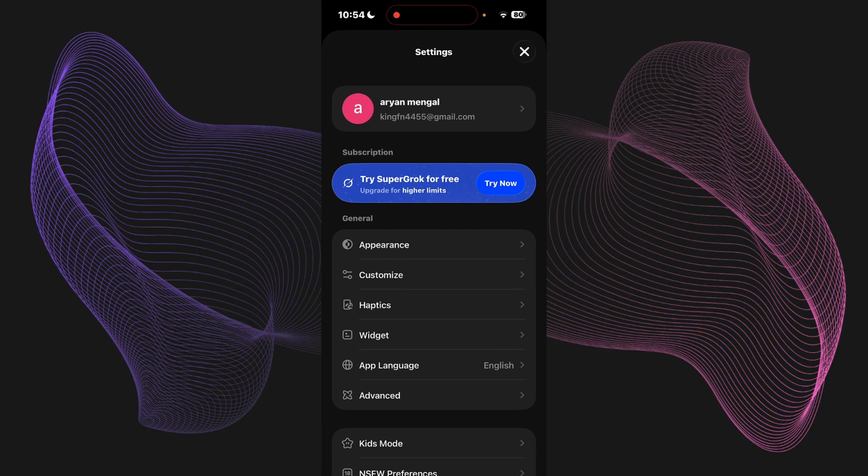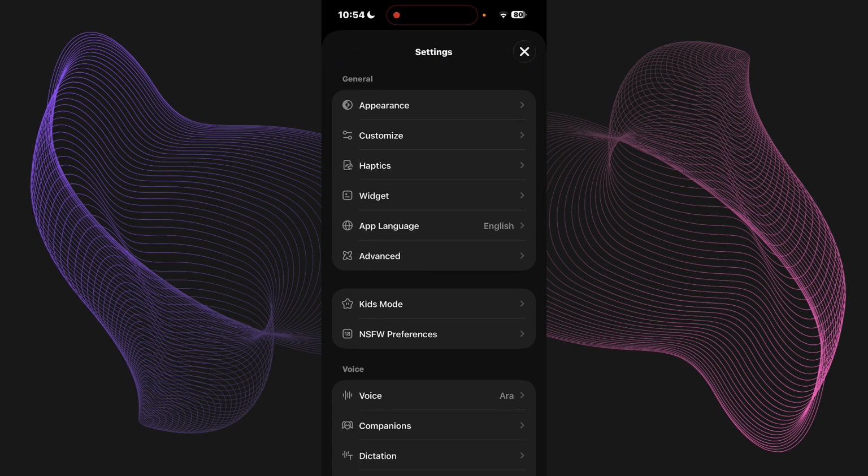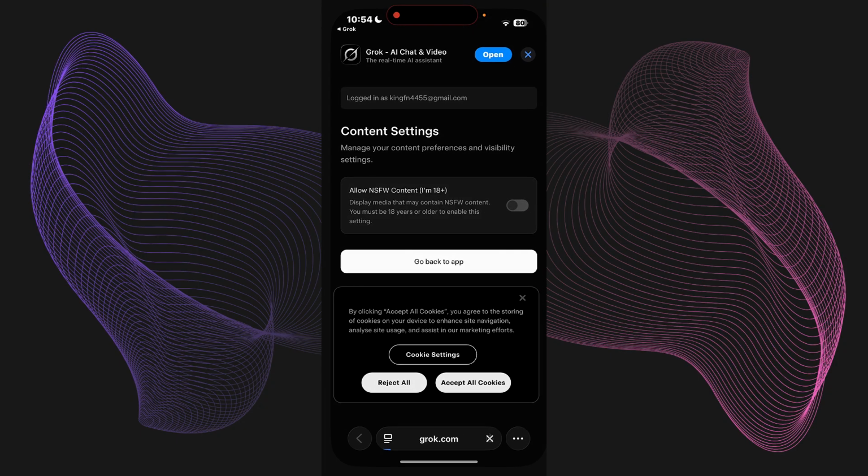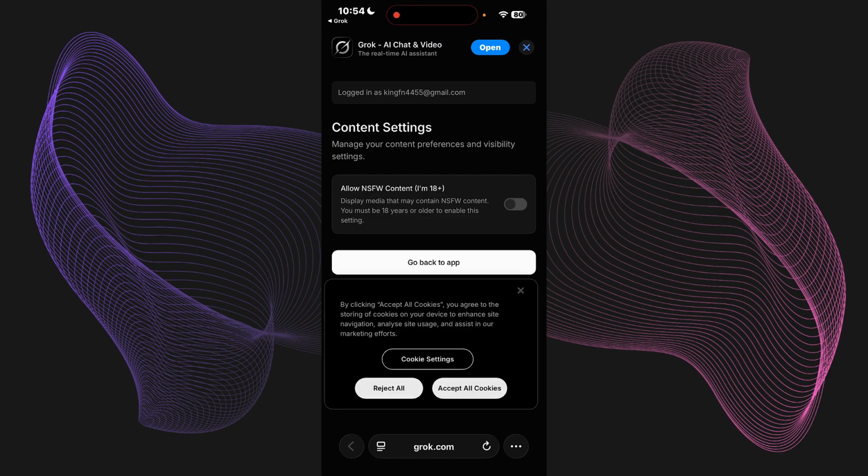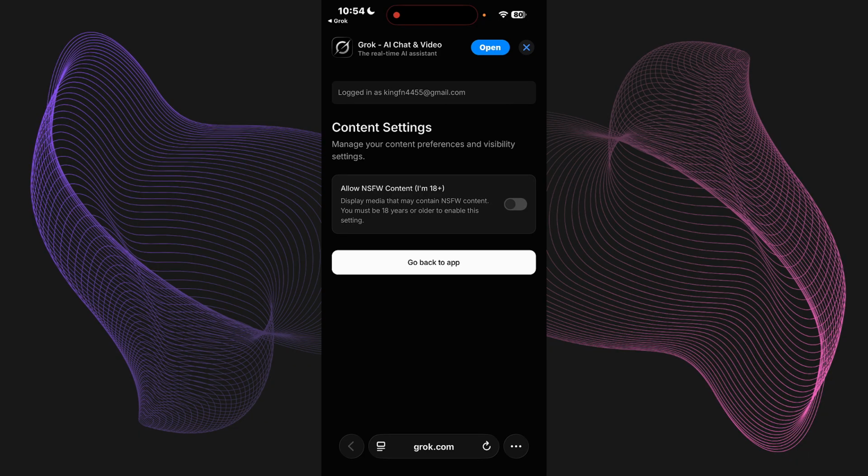Once you press on it, you'll see some options, but you just need to scroll down and you'll see the option of NSFW preferences. So you simply need to press on that, and then its website will open up, and then right over here you'll see the option of allow NSFW content, and make sure that you're 18 plus. Just simply enable that and then press save.